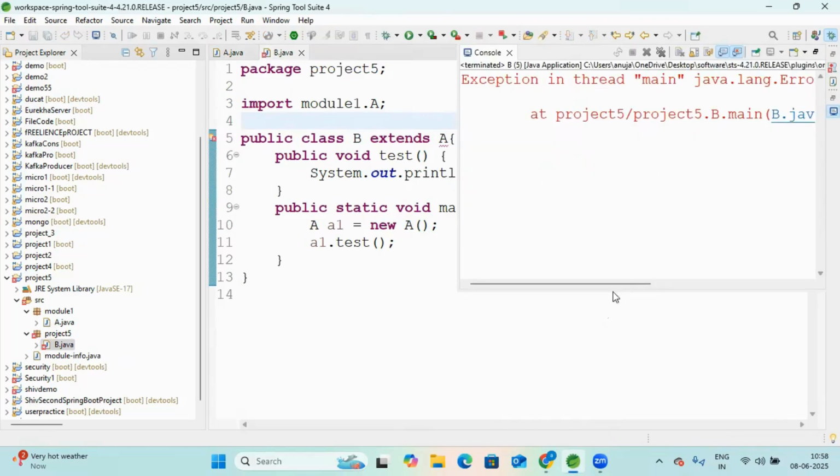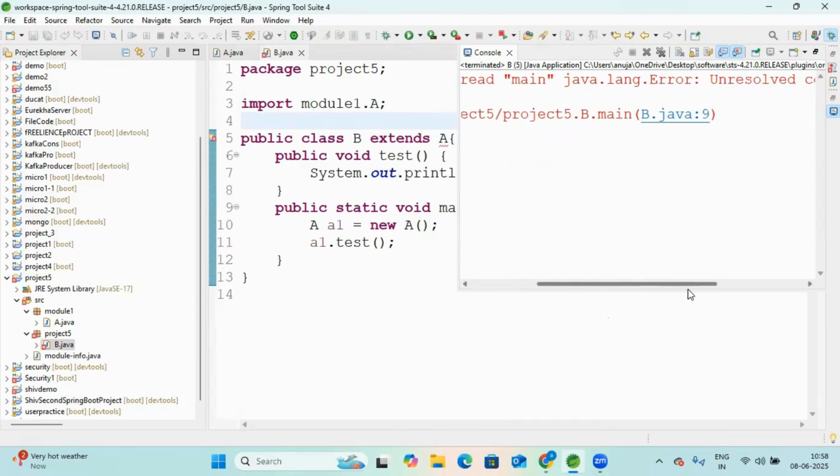This is one more basic interview point. We are getting a java.lang error. This is a predefined package, lang. We are getting an unresolved compilation error. So these are the predefined packages.